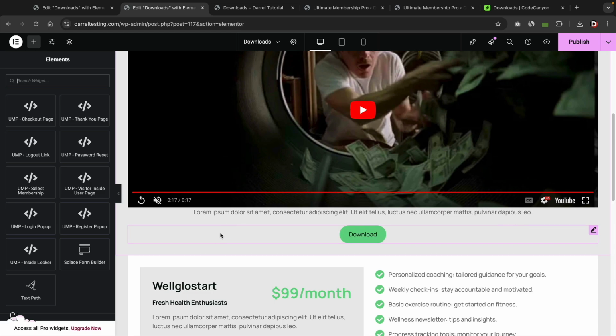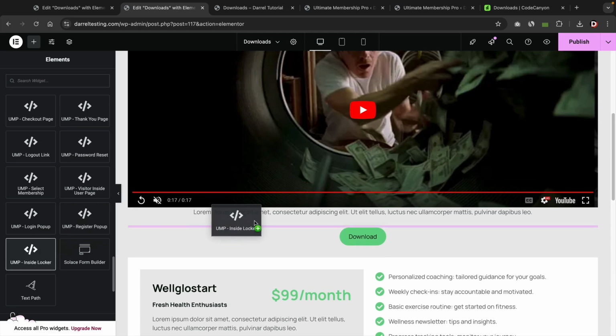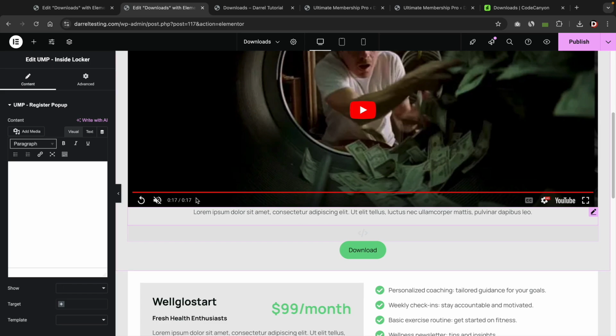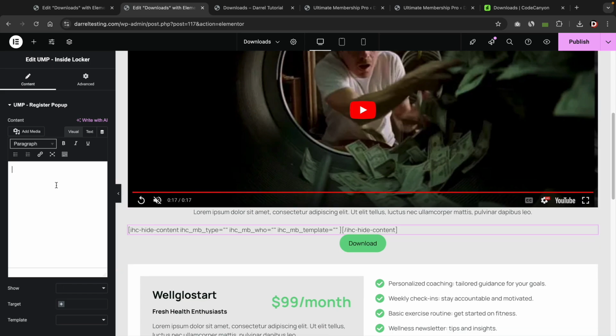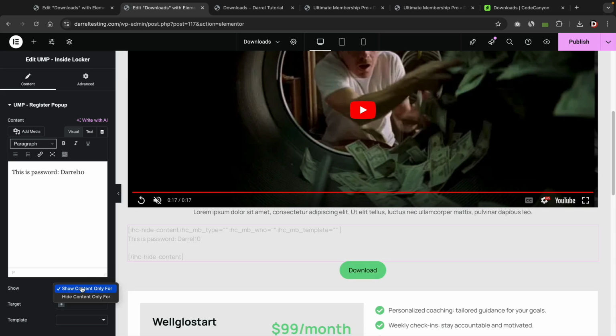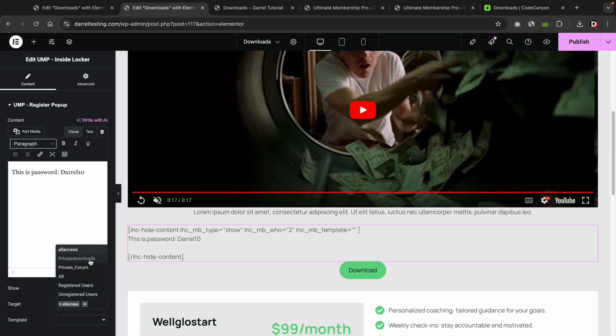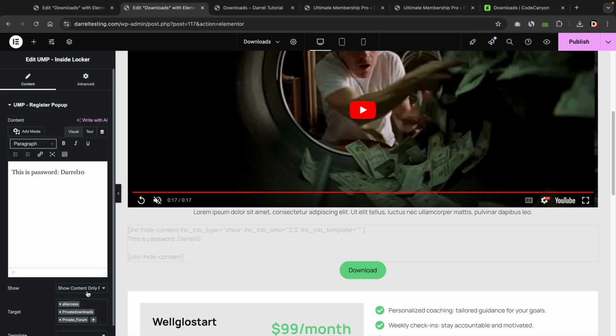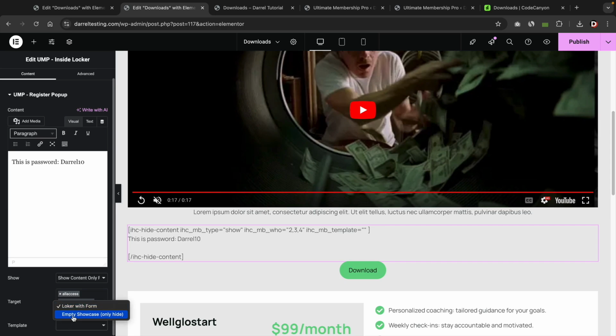Now the one I want to talk about is Inside Locker. Now I'm kind of torn on this feature. I don't really like it too much, but I feel like I have to show you just in case. So right here, I'll put this above the download button, and you can basically put something restricted here, like this is the password, Daryl 10, right? And then I'll show this for who? Well, I'll show this for the all access, and I'll also show this for the private downloads and also for the private forum, right? The templates, we're just going to leave as default. I'll talk about lockers in just a bit.